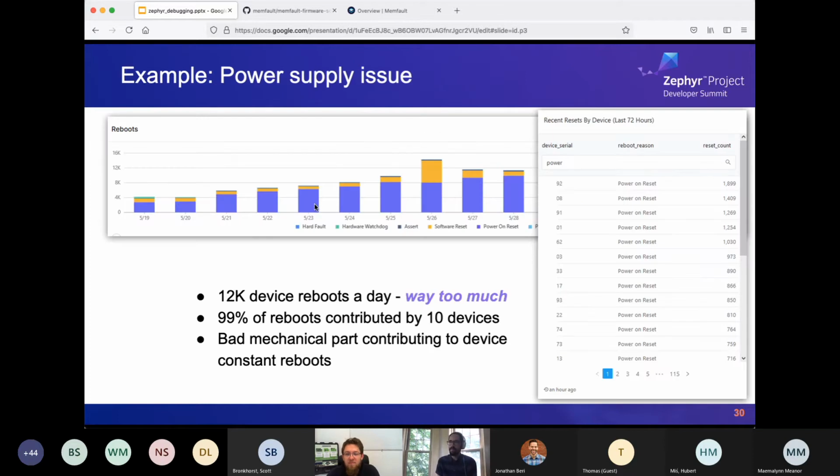Sure. So a very basic example we can see in the fleet is device reboots. One of the reasons is power on reset, which on the device should happen only when you either insert the battery or plug into fixed power. But in some applications, you can see, for example, across a fleet of a few thousand devices, there are 12,000 reboots per day. That seems like a very large number and definitely something to be concerned with. But then again, when you check where these reboots come from, you see there are like 10 or so, or some small number of devices to blame for the majority of them.